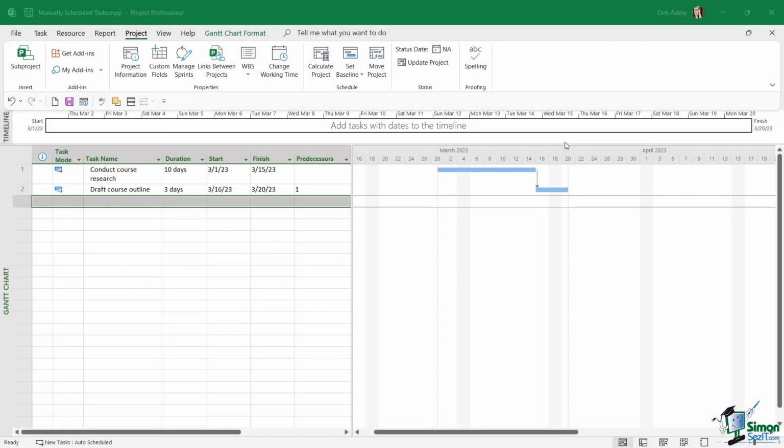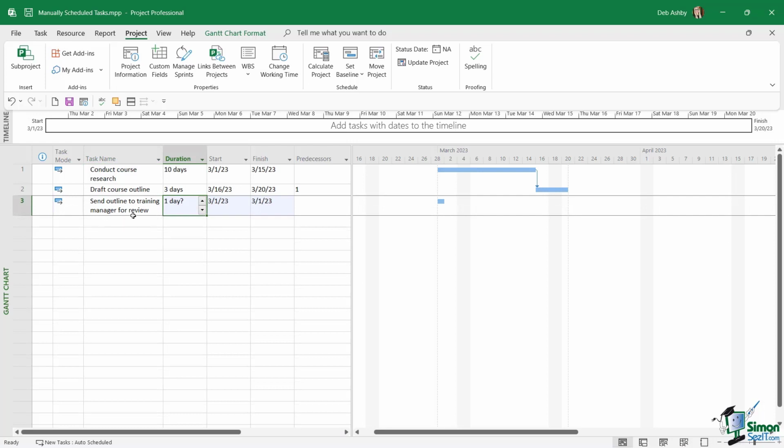So now we understand how an automatically scheduled task works, let's turn our attention to manually scheduled tasks. And to really illustrate the difference, I'm going to add one more automatically scheduled task into the schedule. So let's click in task name and add a third task. So send outline to training manager for review is task number 3. Once again, notice the duration is set to 1 day with a question mark. So that means currently this is estimated.